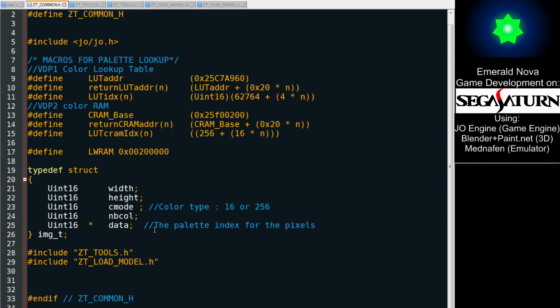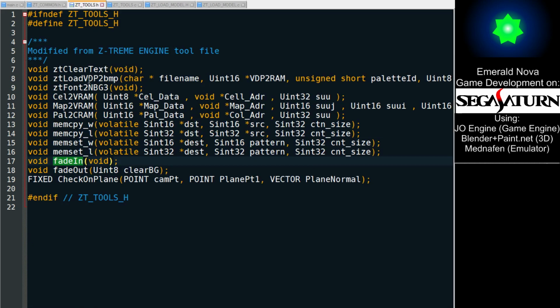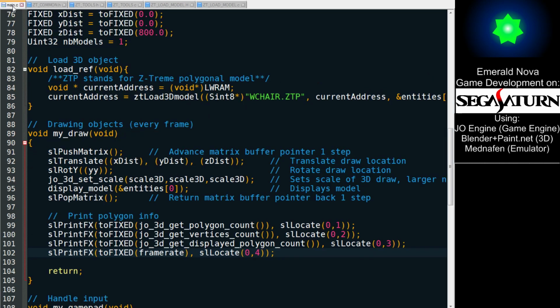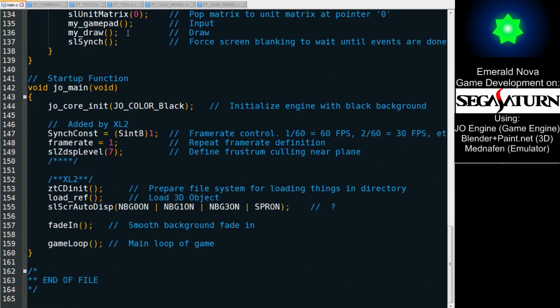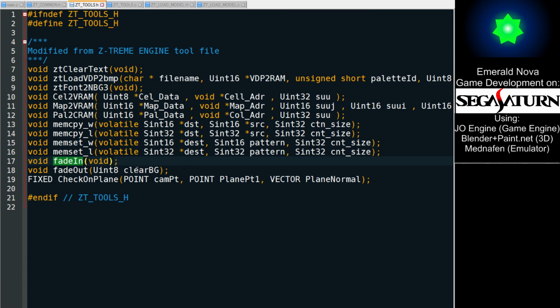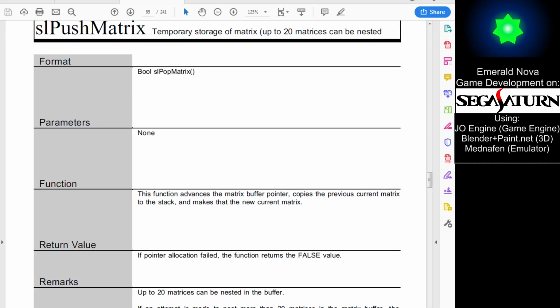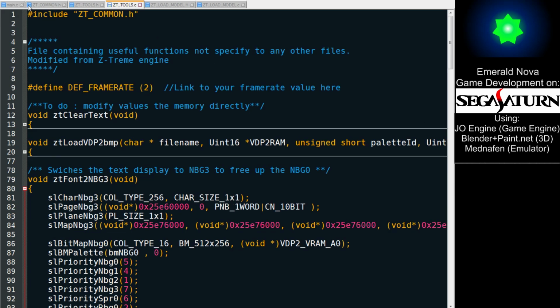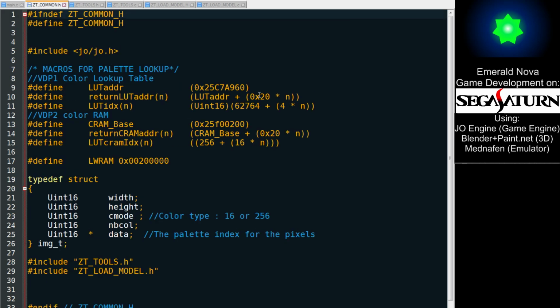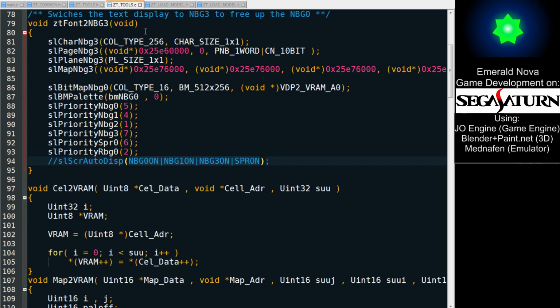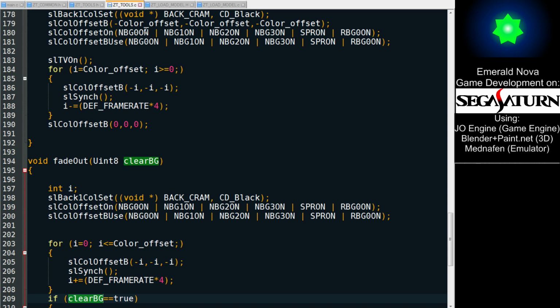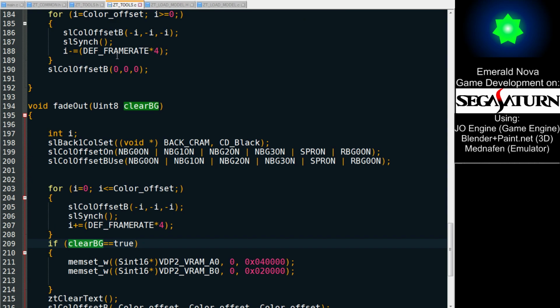Come on. Let's see. How do I just turn off lighting? What's going on? Am I using fade in or fade out? Let me see. Why don't we do fade out? UN8 clear BG. What the crap is clear BG? Is that another SGL thing that I don't know about? It's not an SGL, so it must be a ZT thing. So it has to be defined. Where is it defined? Not in here. Okay, so UINT8 can also be a boolean, apparently. I don't know things.